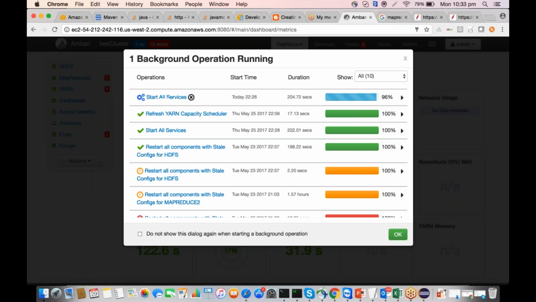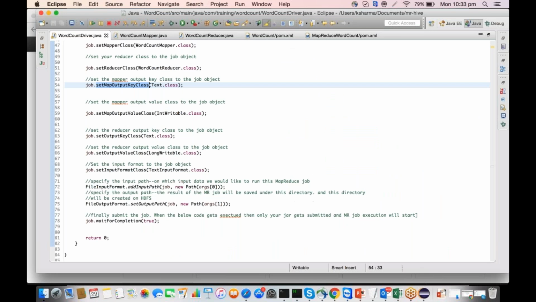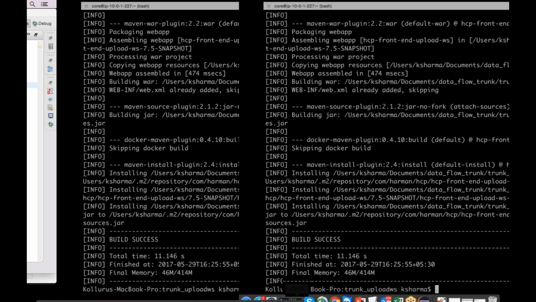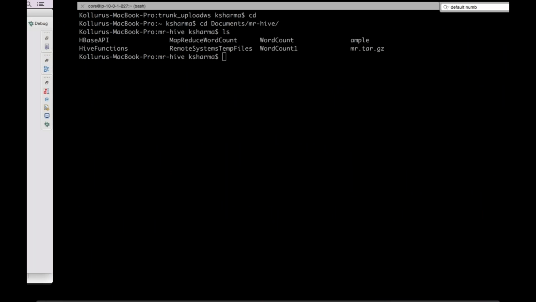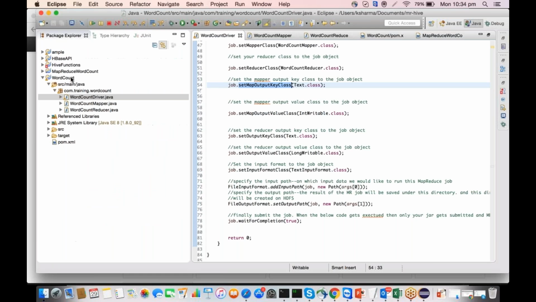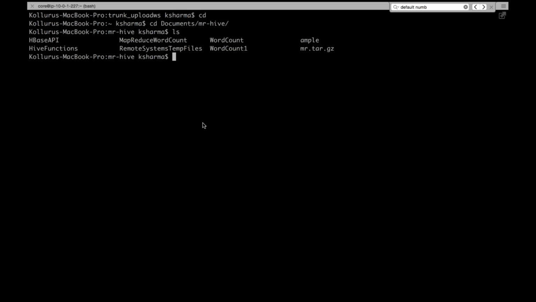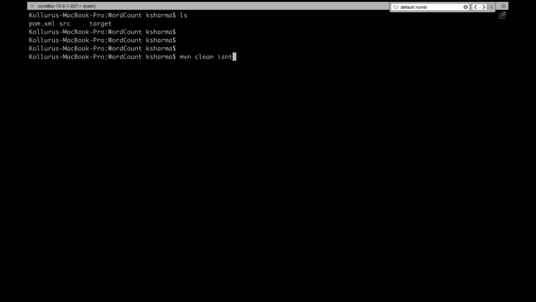Let us see that here. Our cluster should be up and running by this time. Now, what we are going to do is build our code and deploy it onto the cluster. The project name which I have used is wordcount. Maven clean install.